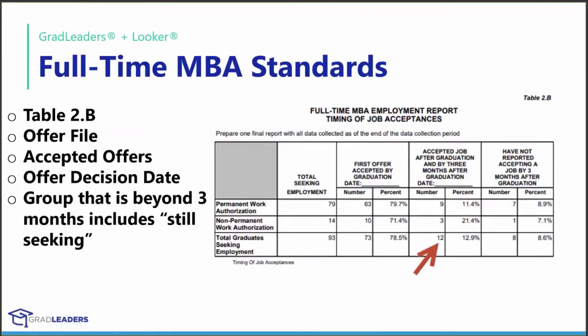And then of these people, the 93 seeking people, when did they accept their offer? Again, this is based on the graduation date that I described on the prior slide. It's going to look only at their accepted offers, and this is the one I meant to mention. So 73 plus 12, 85 of your students in this case accepted their offer within 3 months of graduation or before graduation, and that's what all the salary reports are going to be based on.